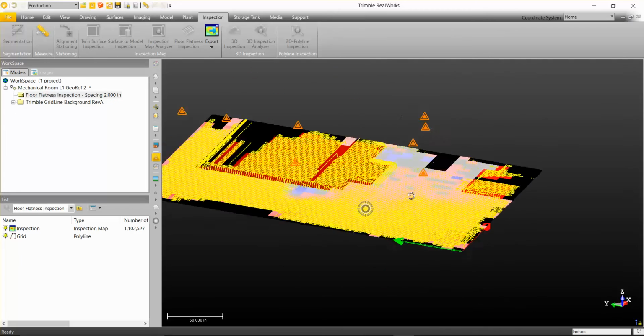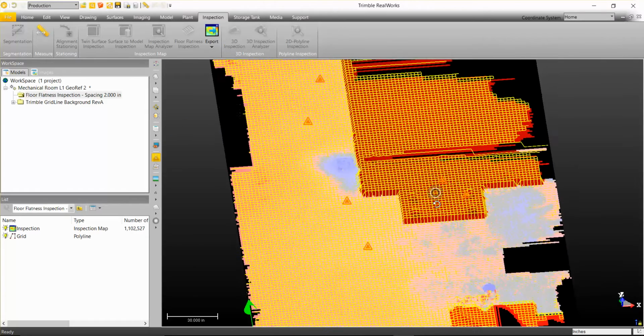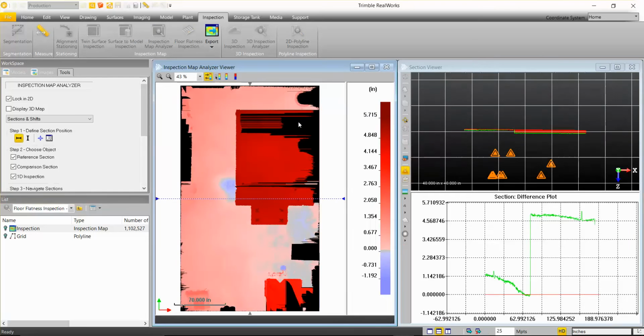So you can see here with the grid, it actually shows you the outline of where the concrete pad is, and so on. To get a deeper dive into this, we can select our floor flatness results under the inspection, and then an inspection map analyzer tool will populate, and this is going to split your screen into a couple of different sections.